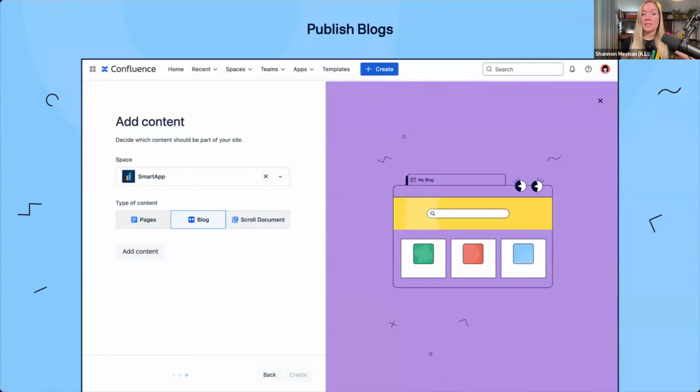So for us, we see it as a natural next step that this is something you would also want to share outside of the team in the form of a blog. And with Scroll Sites, we are actually going to make it possible to publish Confluence blogs as a content type. So in addition to pages and scroll documents, which is what we enable today in Scroll Viewport, you will also be able to select blogs. So you can create all kinds of blogs: knowledge blogs, product blogs, educational blogs, you name it.